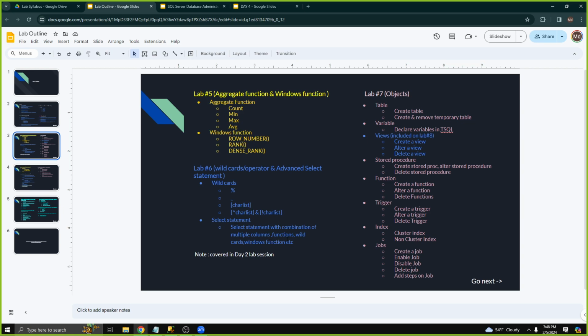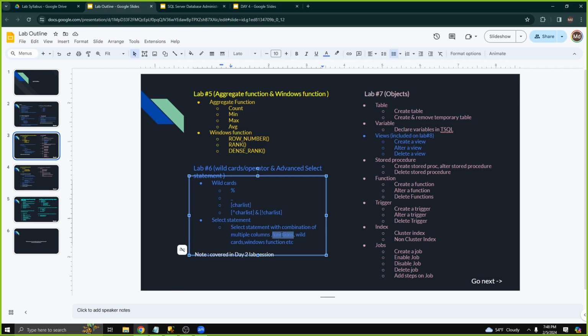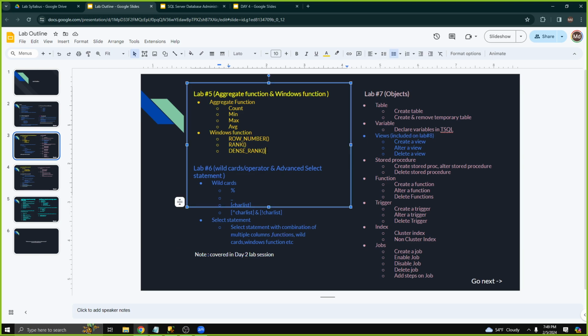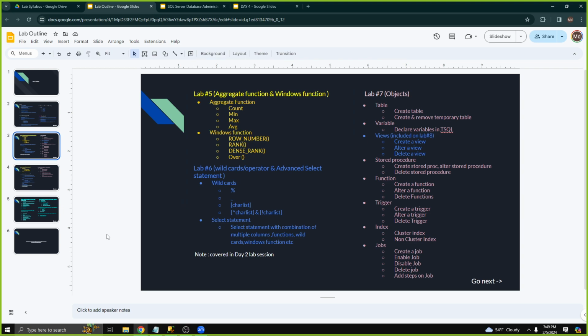Also, the select statement, combination of multiple column functions, wildcards, and Windows functions, which we covered today. As you can see, we did subqueries, and then we also did Windows functions. One of the Windows functions we did was not from here; we did OVER. So these others work with the OVER. Feel free to go over them in your free time.